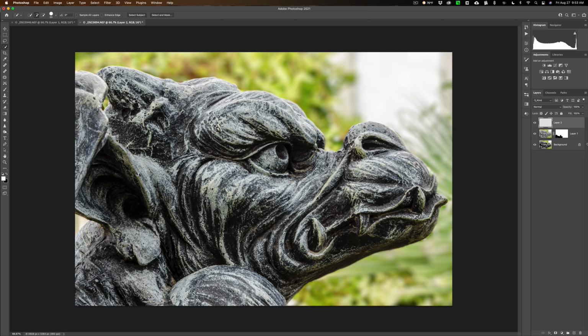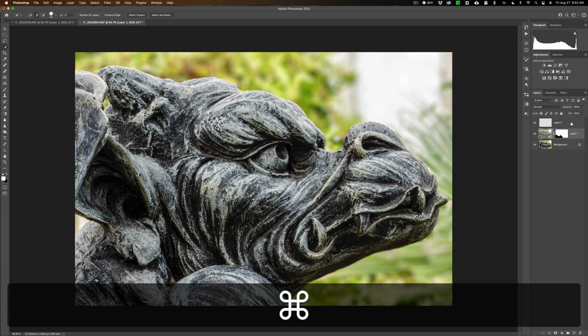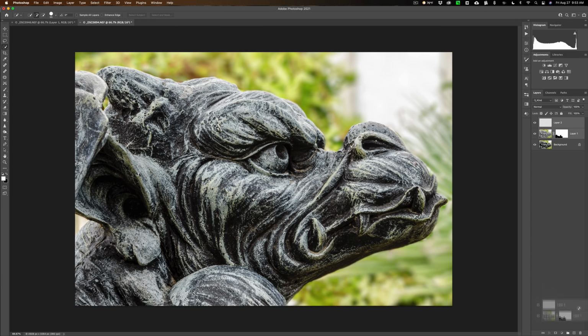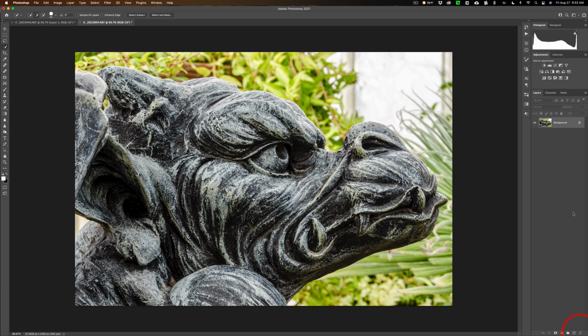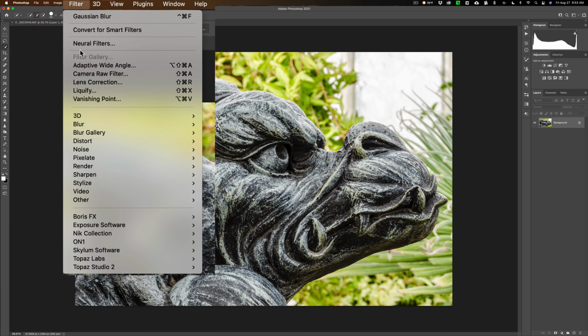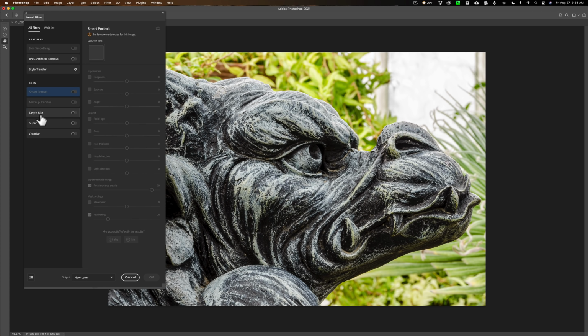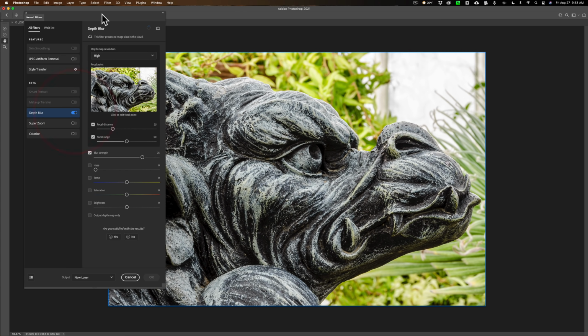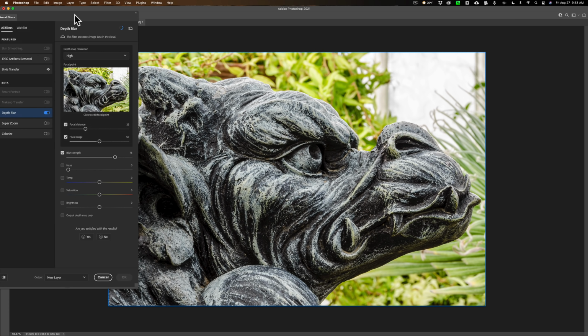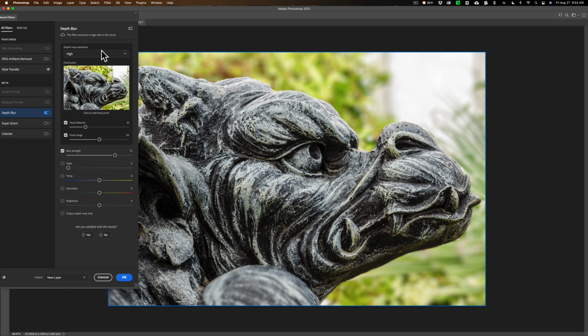Now I want to talk about these depth maps and why they're there and how you might want to use them. So we're going to get rid of all that and get right back where we started. Now we're going to go up to Filter, and we're going to go to Neural Filters. Again, we're going to go to our Depth Blur and turn that on. Let it do its thing. And once it kicks in, all right, eventually. Okay, there it kicked in.